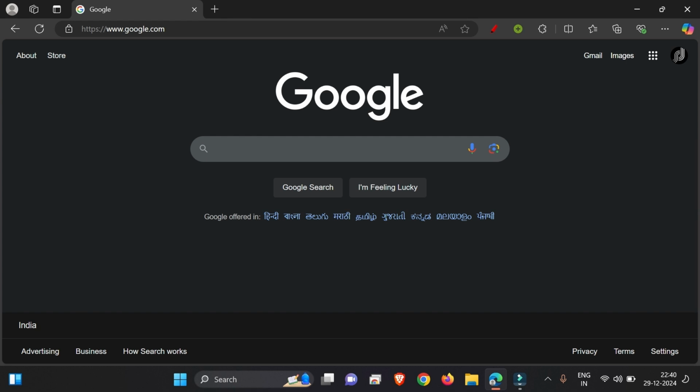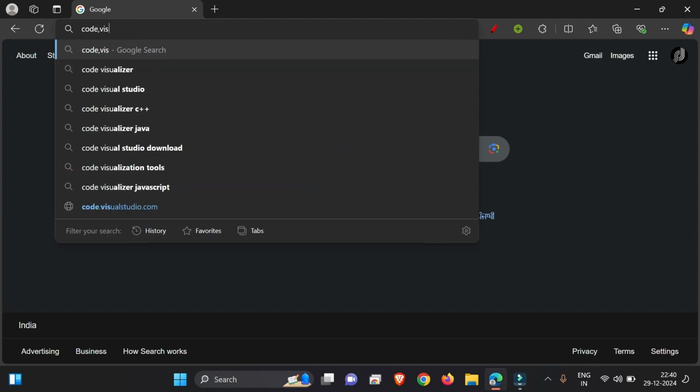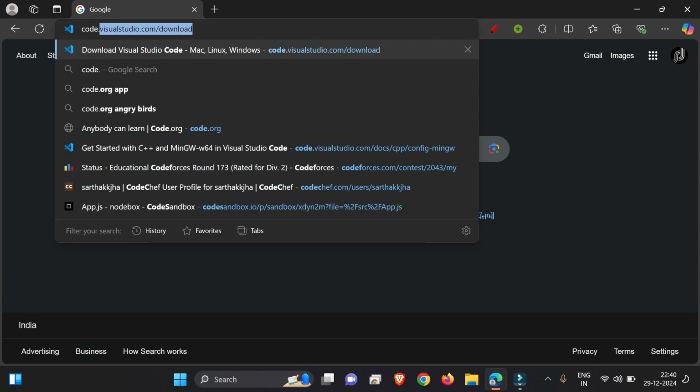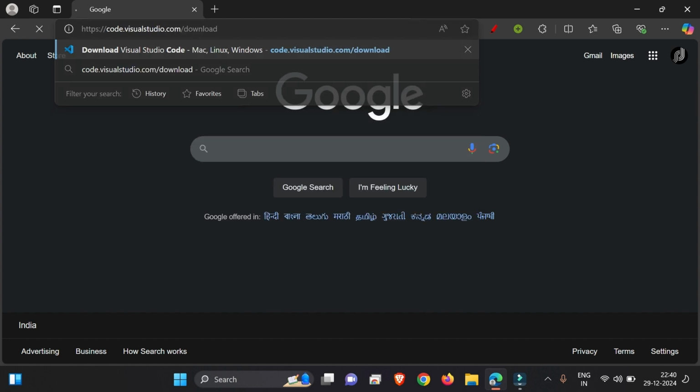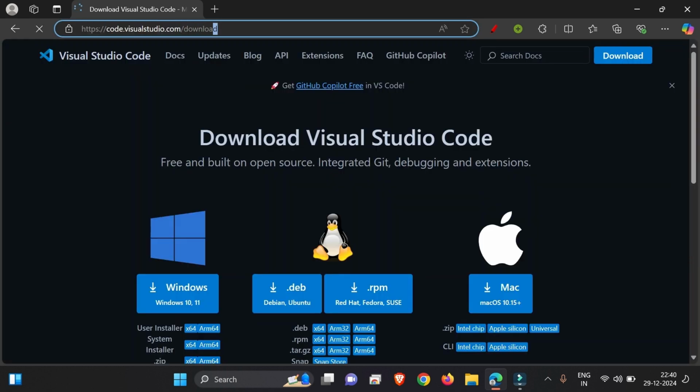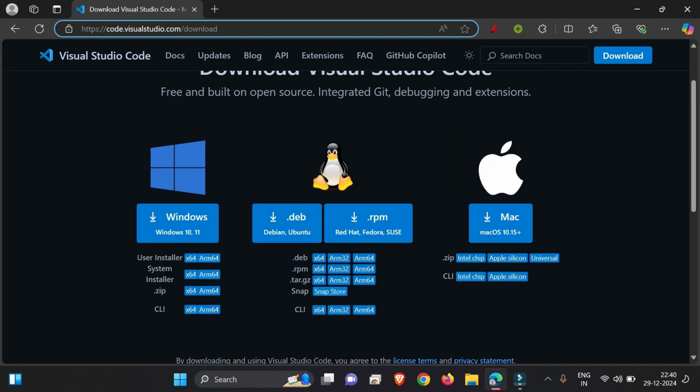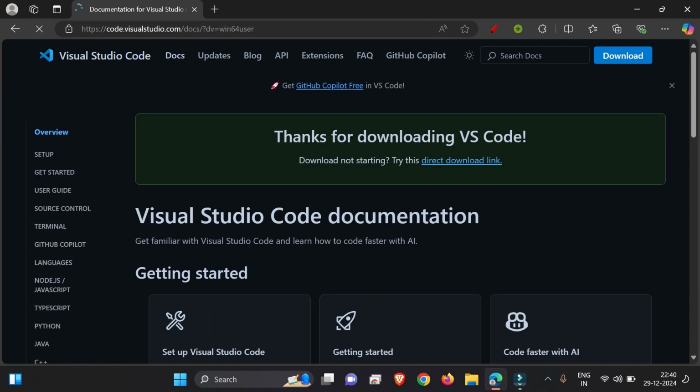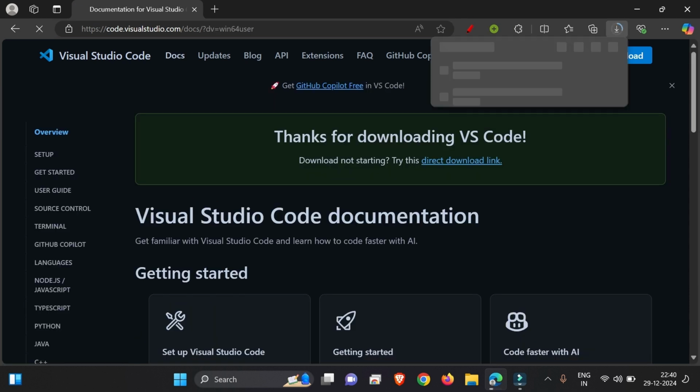First, we'll download the text editor, which is VS Code. So let's start with that. The website link for that is code.visualstudio.com/download. Now you can see here we have options for three devices. The first one is Windows, then we have Ubuntu, then we have Mac. Since I'm a Windows user, I'll be using this link to download that. Let's click on this link.